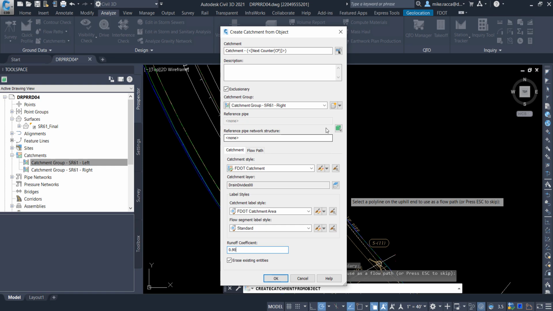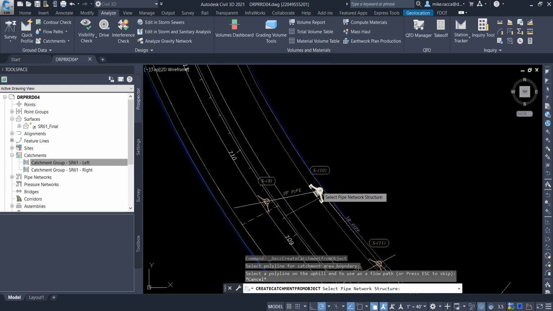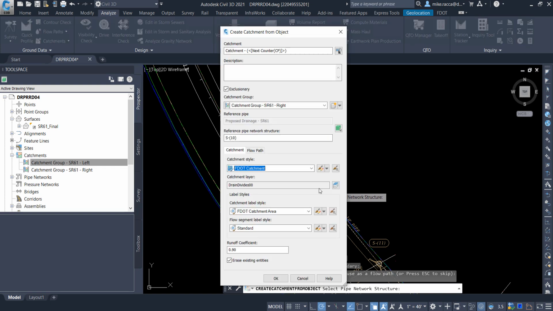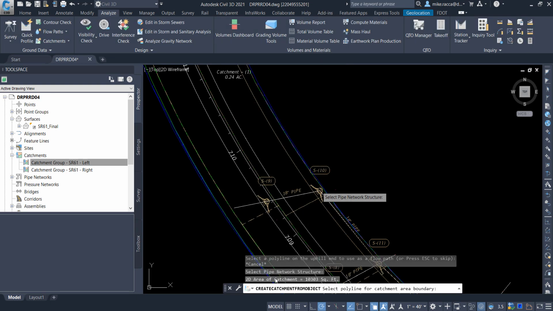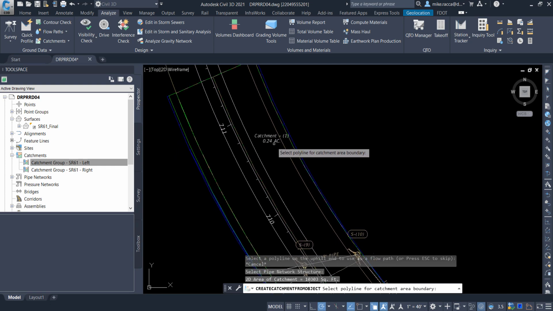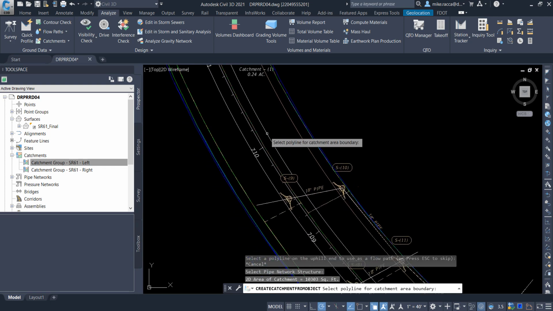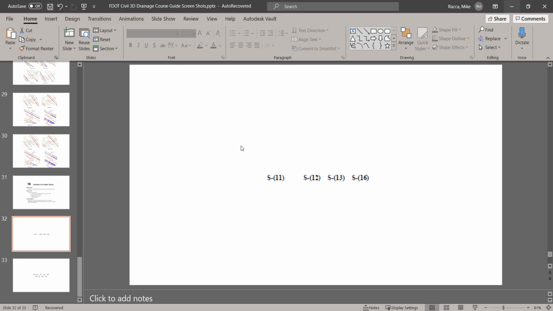Click the Select Reference Structure button next to the Reference Pipe Network Structure options. The command line prompts you to select pipe network structure. Select structure S10. Click OK to close the dialog box. Notice the area label is centered in the catchment area. On the command line, you are still in the Create Catchment command. Repeat the steps for the following structures: S11, S12, S13, and S16.